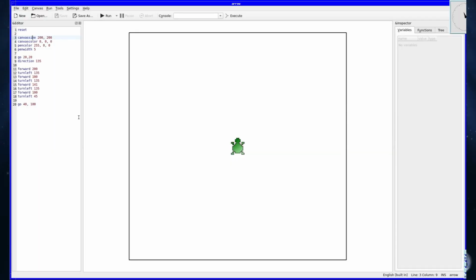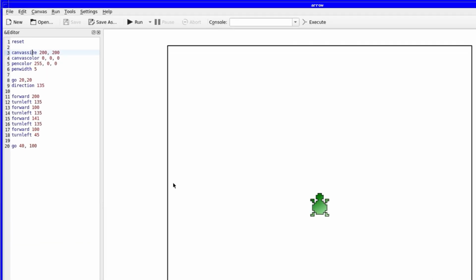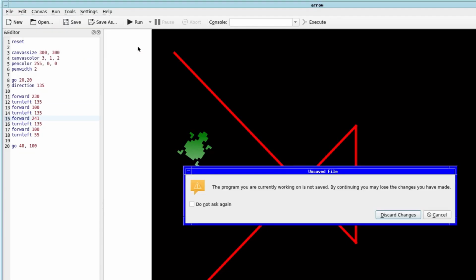KTurtle is an educational programming environment for Turtle graphics, which is based on Logo and has been part of the KDE project since KDE 3. To install KTurtle, it's pkg install kturtle.